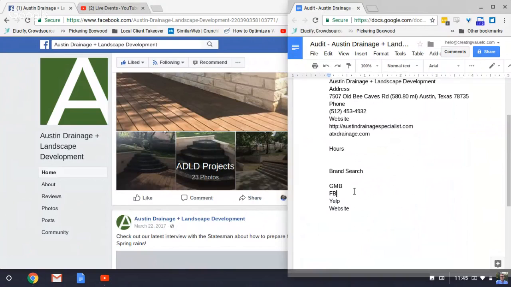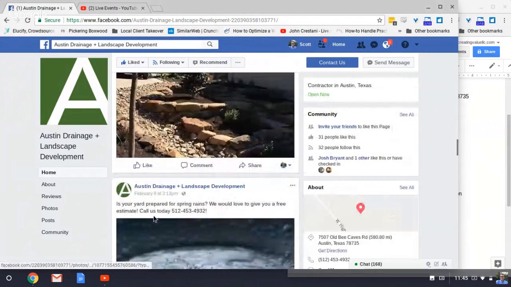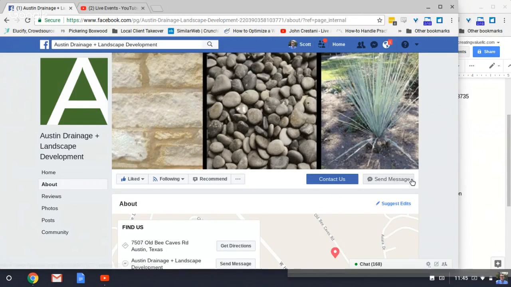So it's for Facebook. Excellent content. Lots of photos and calls to action. Calls to action meaning they're putting the phone number in for, call us today and all that. Great job with that. So let's take a look at the about just to kind of scan the information on here.